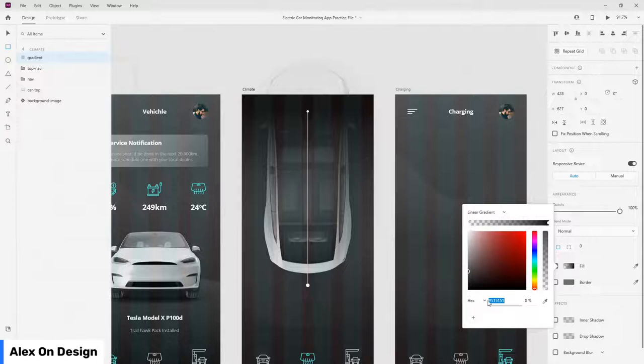If I select this one, you can see it's 515151, and this is 191212. The black one is at 100%, and this lighter one is at 0%. Lighter one goes down and the darker one goes up.